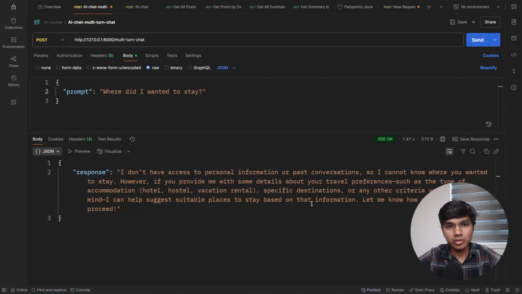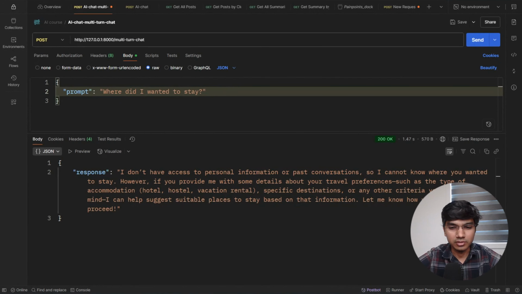It's because I'm storing only 5 messages and the rest I'm deleting. I diverted the topic and moved to asking about AI agents, RAGs, and everything, so the rest of the messages have gone slowly. It doesn't know what I was talking about. That is the reason why it is not saying anything about the previous messages. So this is how the multi-turn chat is working.